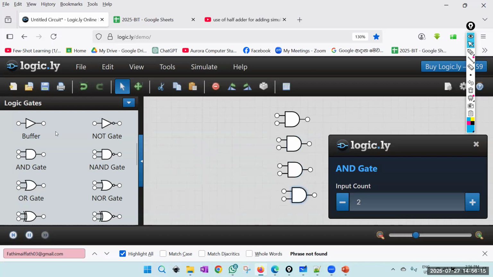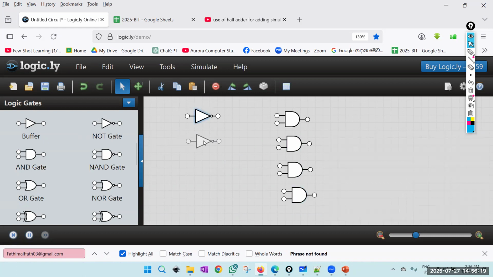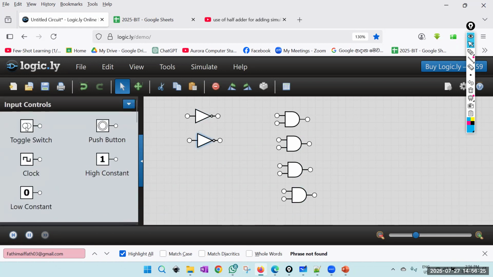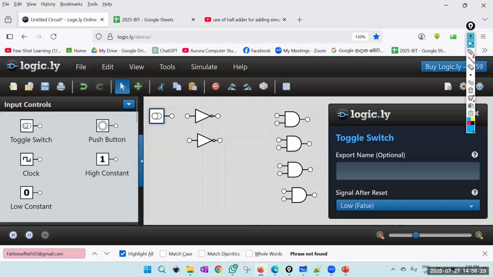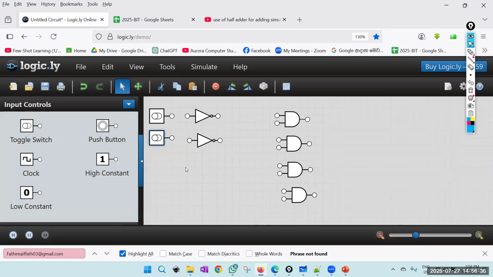So then 2 NOT gates. Then you have the 2 inputs. Two inputs for 2 to 4. Inputs are toggle switches. So then you need, yeah, that's it. Right, now we can connect.